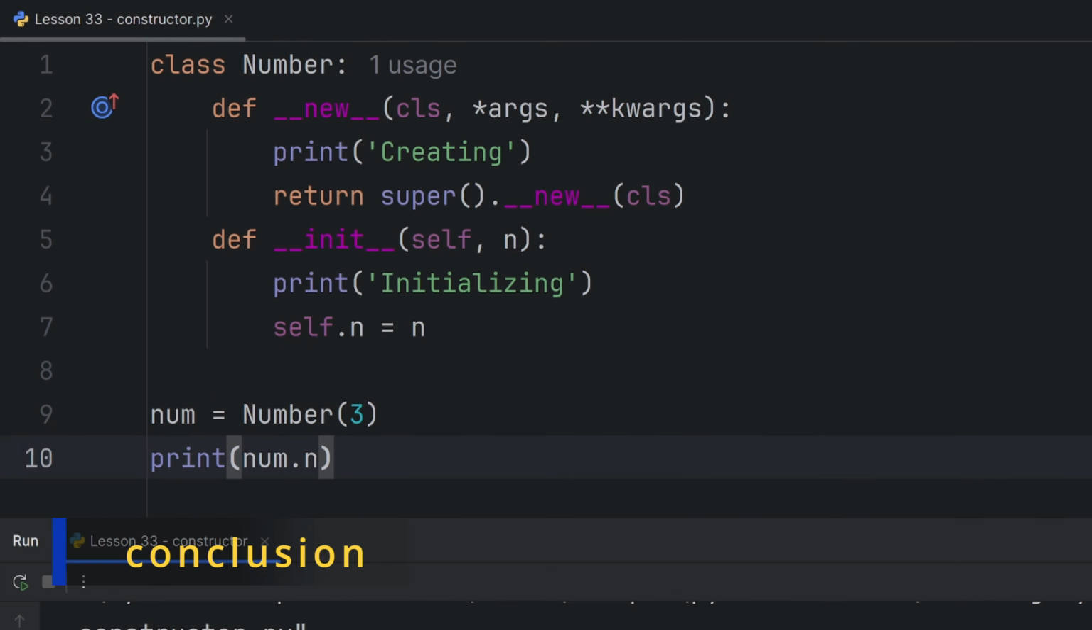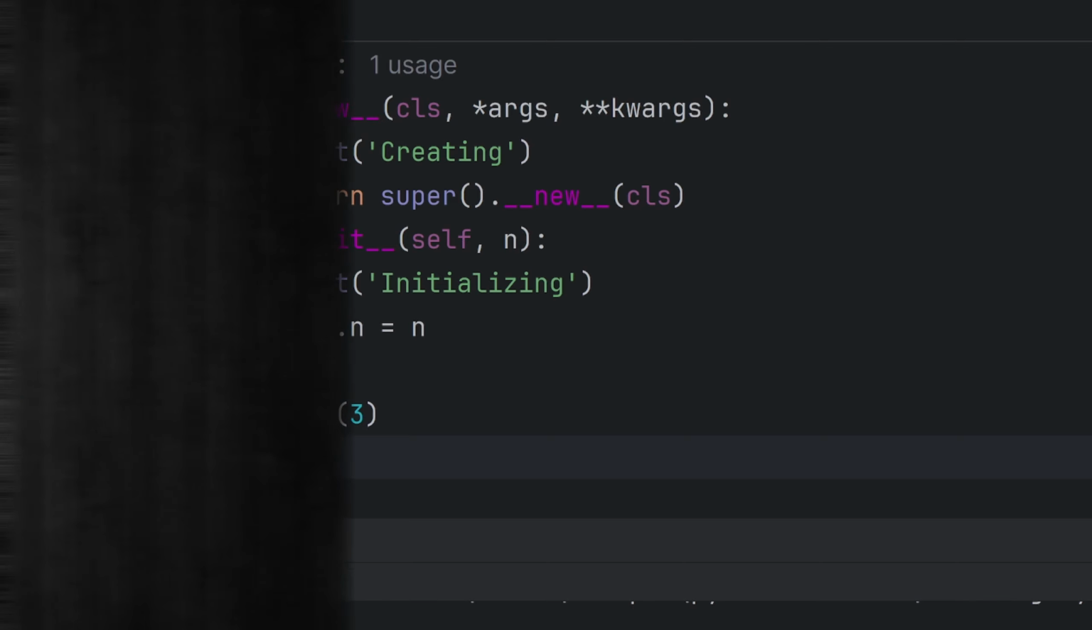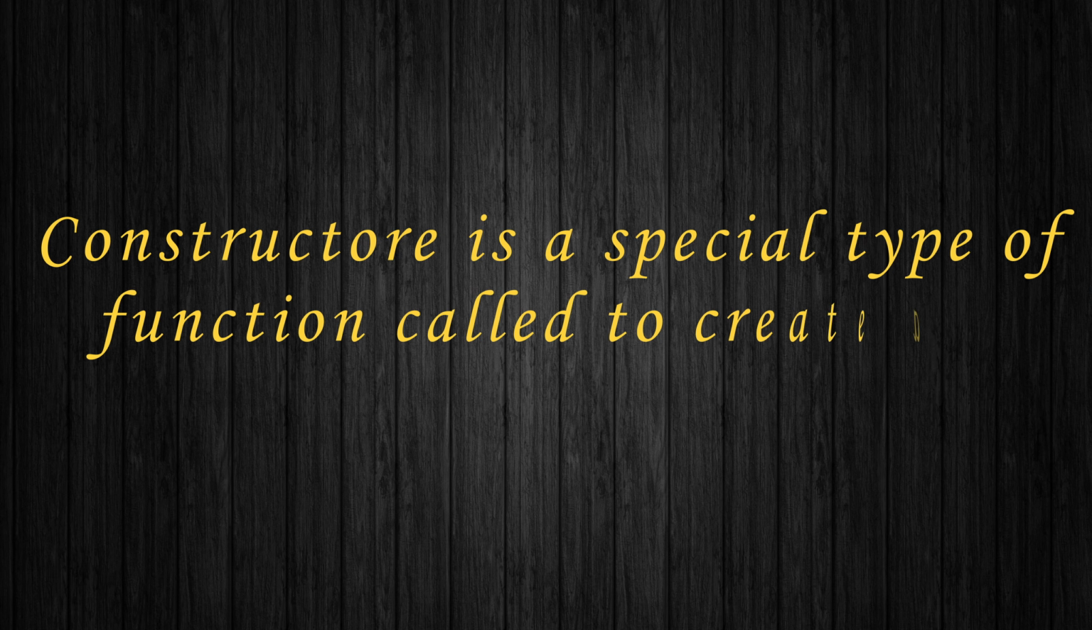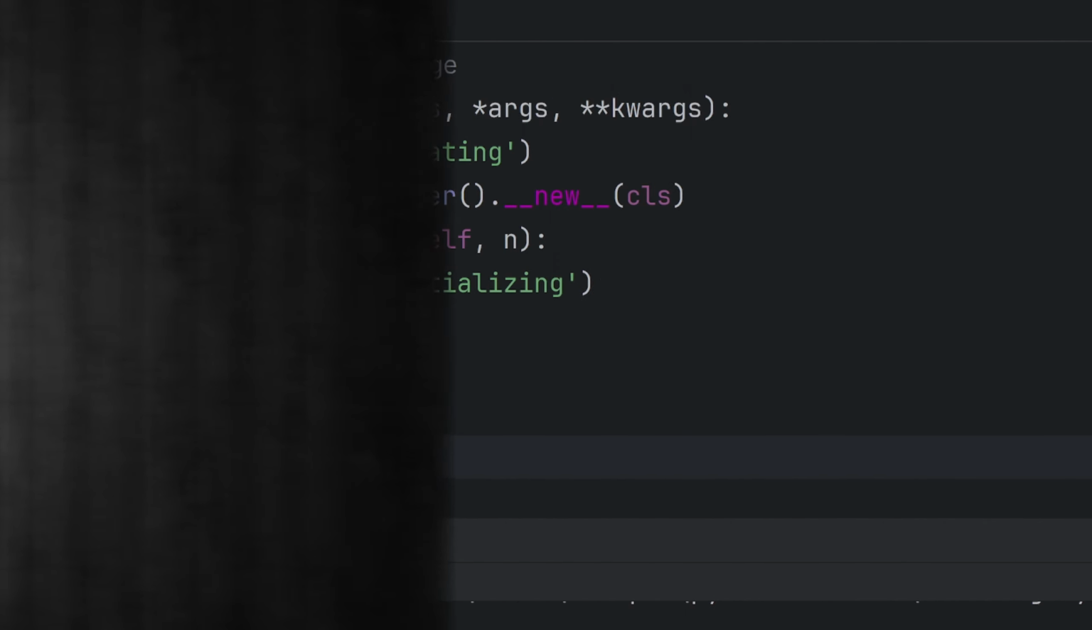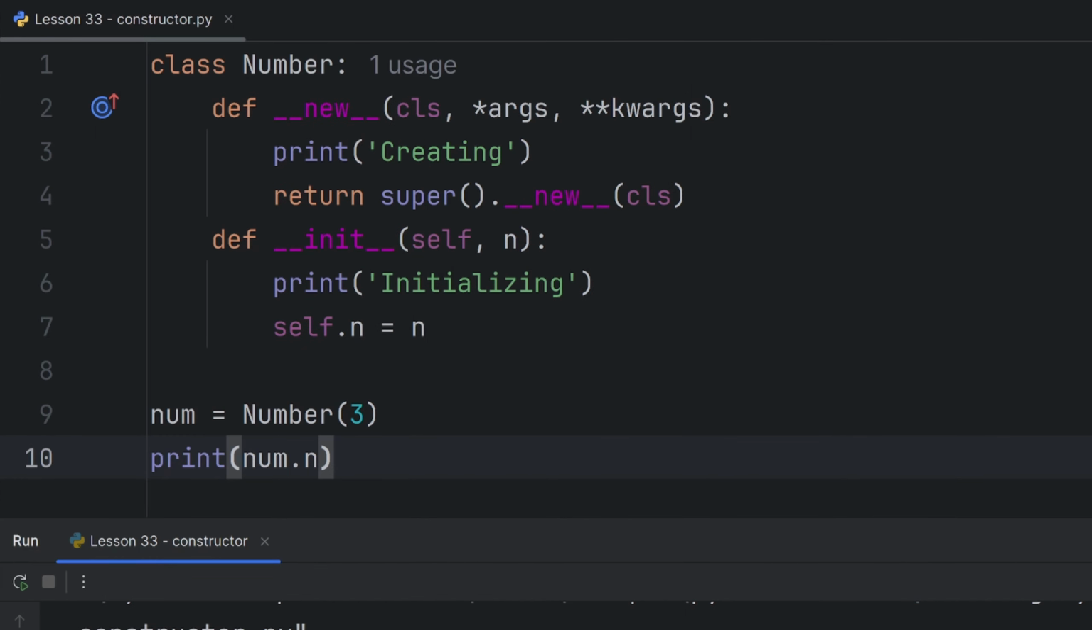Now that you know everything about the init and new special methods, you need to learn the definition of constructor to make the final decision. Which of the two is the real constructor? A constructor is a special type of function called to create an object. Since the definition of constructor matches that of the new method, then it means new is the real constructor in Python, while init is just an initializer.